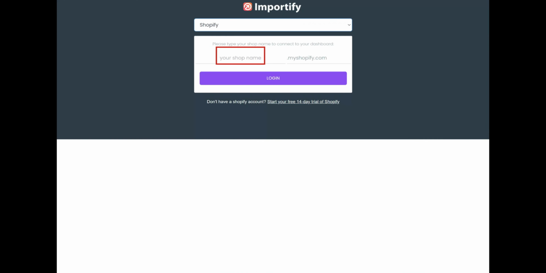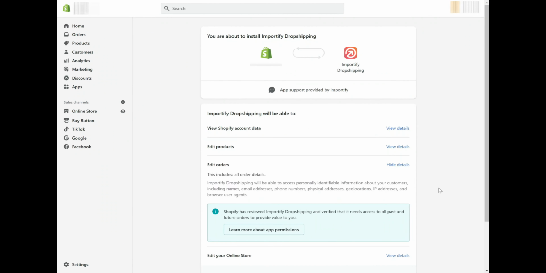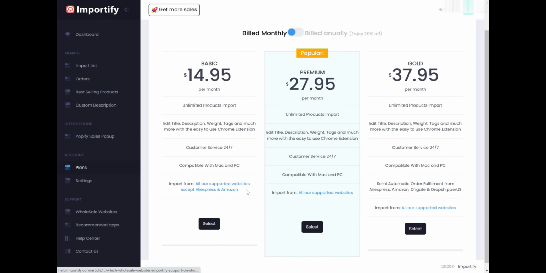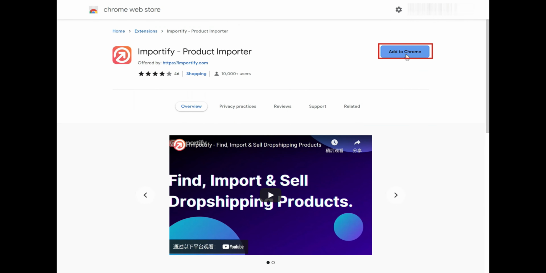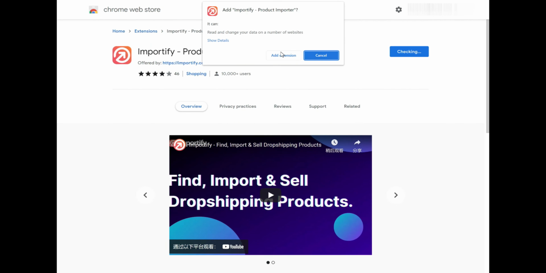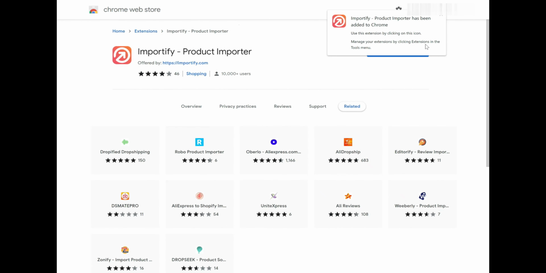Then enter your Shopify store name to log in and install the app. You have a 1-day free trial, so just select a plan and approve the subscription. Next, you need to install the Importify Chrome extension. Click Install Now as well as Add to Chrome, and the installation will complete in a few seconds.